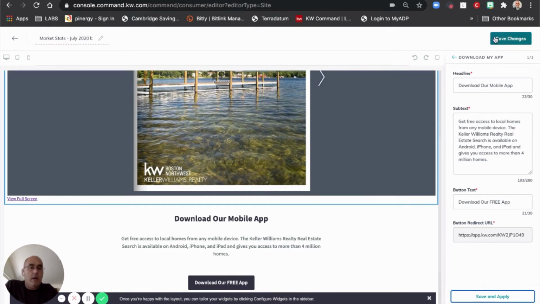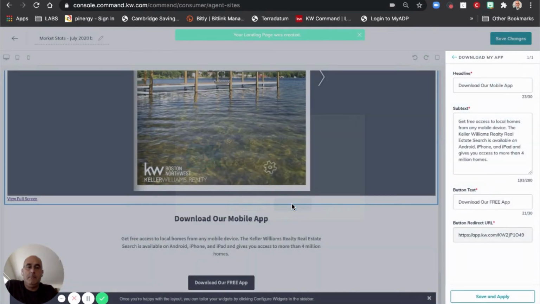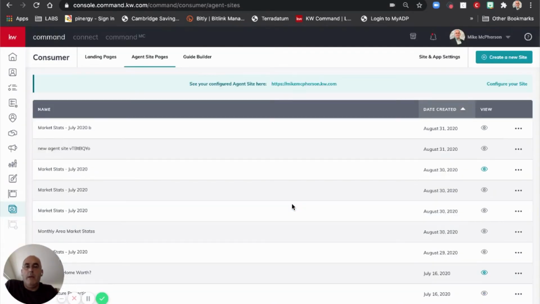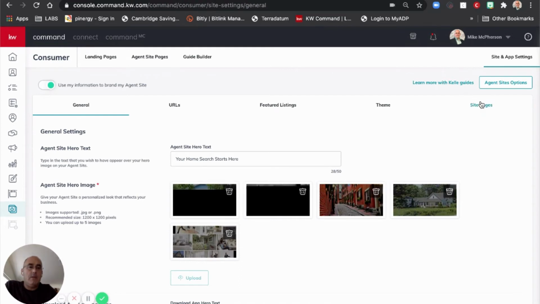So now that we're done with that, we're going to hit Save Changes up here at the top. Would we like to publish it? Yes. And that should kick us right back out to the agent site pages dashboard. So you'll see the one that you just created is right here at the top, but you'll notice that there's a little gray eye. It's not green, okay? So it's not visible. So in order to make it visible on our websites, we need to add it to the drop-down menu. So we're going to go up here right under your photo and click Site and App Settings. And then the index here on the right-hand side for site pages, I'm going to hit that tab.